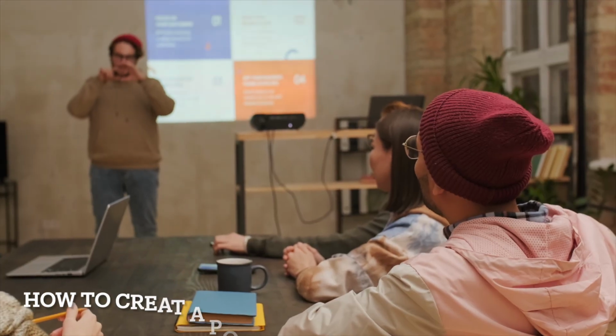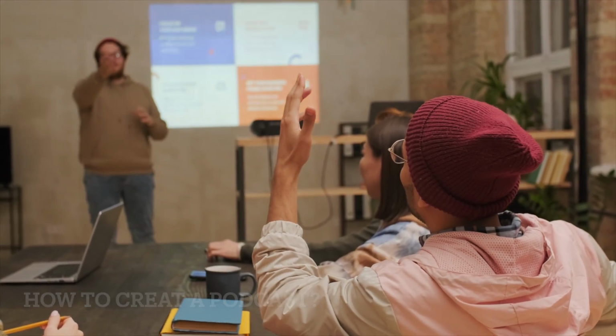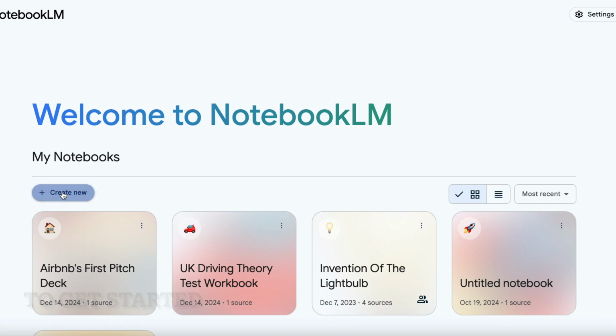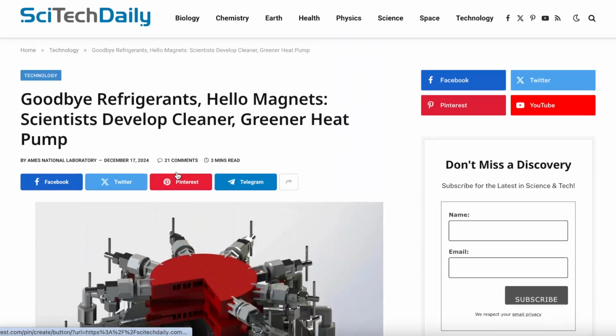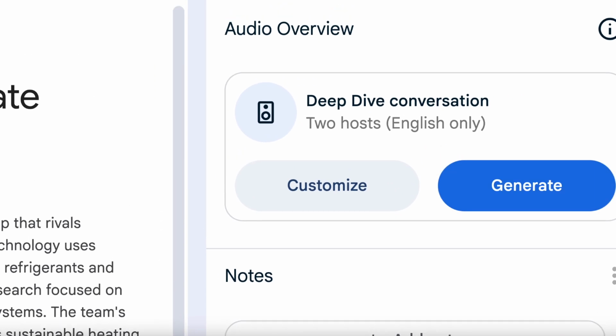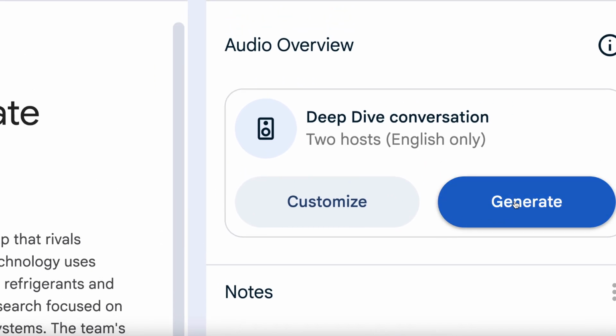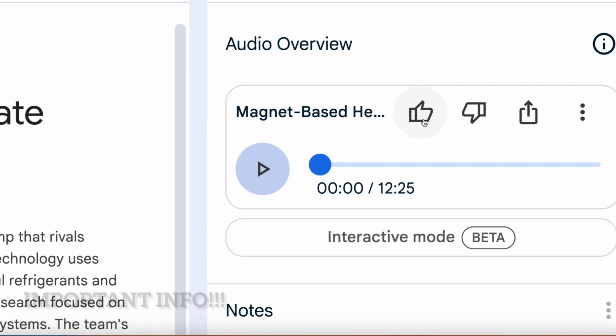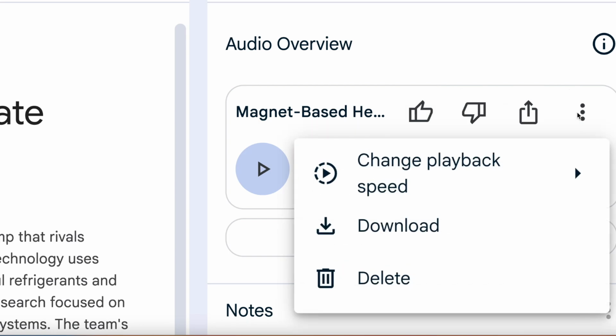First, how do you actually create a podcast with Google Notebook LM? Create a new notebook, paste in the source, and you paste in the link. Once you paste in the link, it'll take a couple of minutes to generate. If you go to the right-hand side, click on generate. It does take a few minutes to generate. Before we start listening in, you can give them feedback if you like it or if you don't like it, and you can also download it as well. So like changing playback speed, and you can also delete.